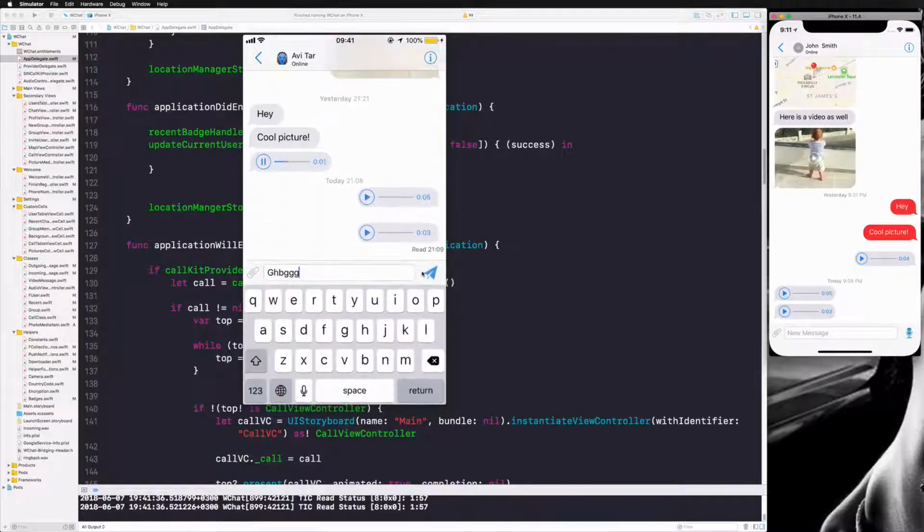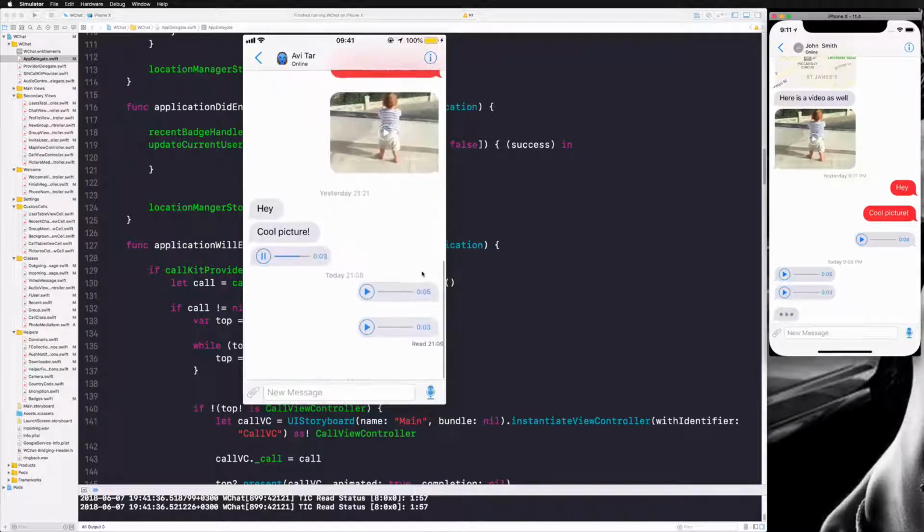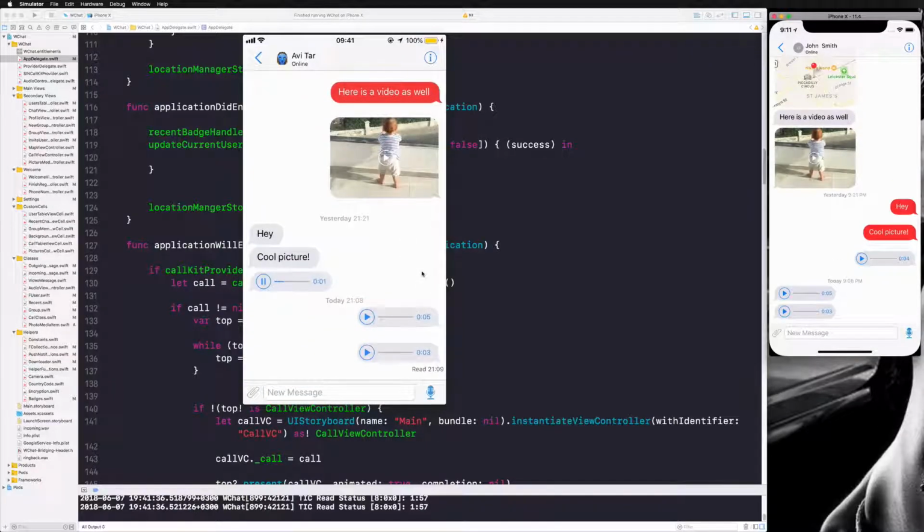and it will stop playing, and once it's done it will stop, or I can just tap on the pause button there so it will stop playing. Also, as you can see, we have a status of the message at the time when the user read the message, or we can have a delivered status.